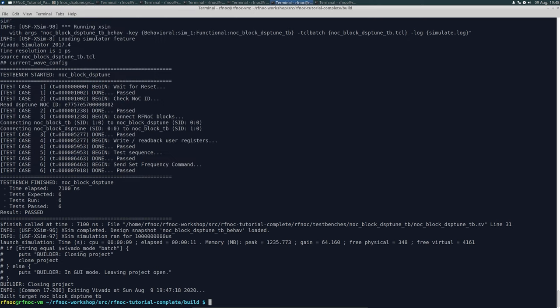And here we go, that test bench passed. So this is a good test bench you can take a look at if you want to see how to write a test bench where I'm writing registers and I want to check that those registers are written correctly by checking the actual bus itself. This could be one to look at.